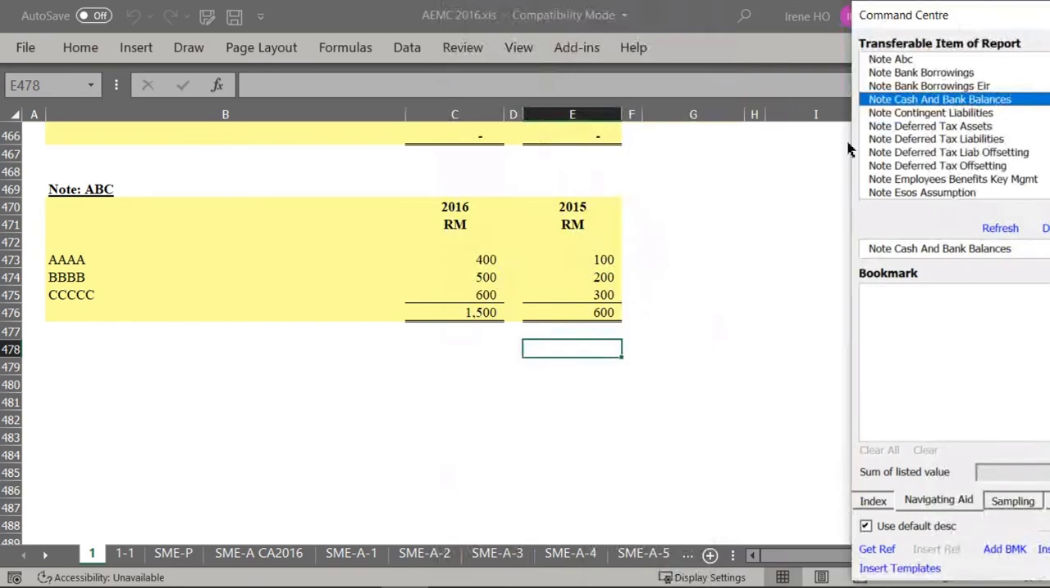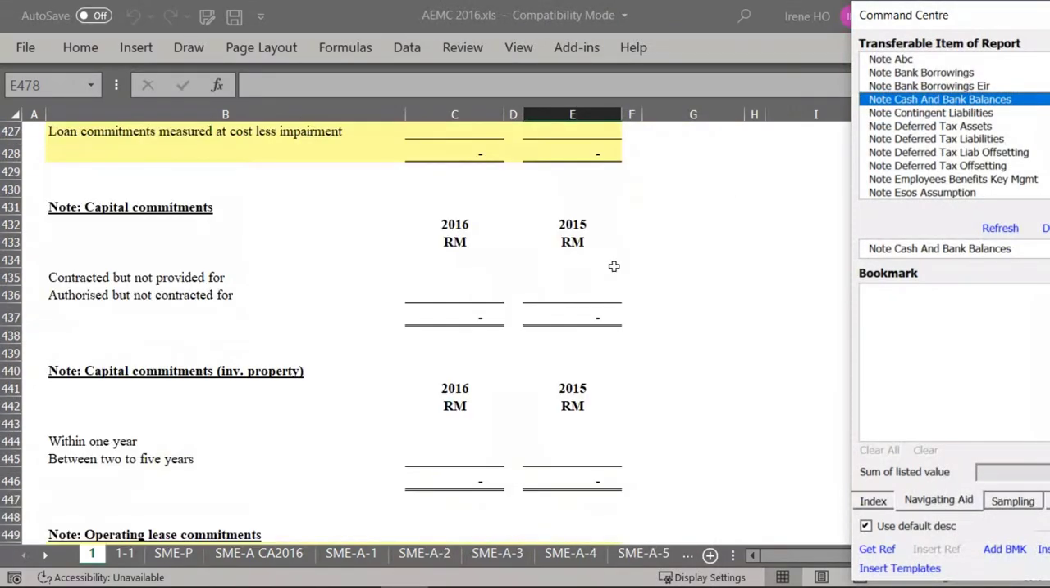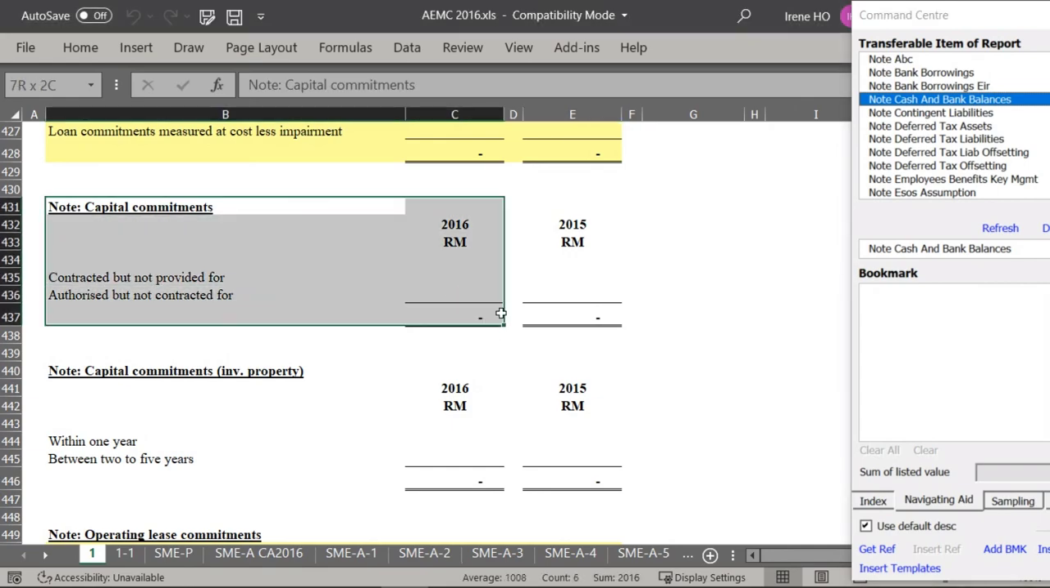System will not know where the capital commitment already is. This is the one. You will see the note is still there. The only difference is there is no yellow background. Why? It's not recognized by the system.